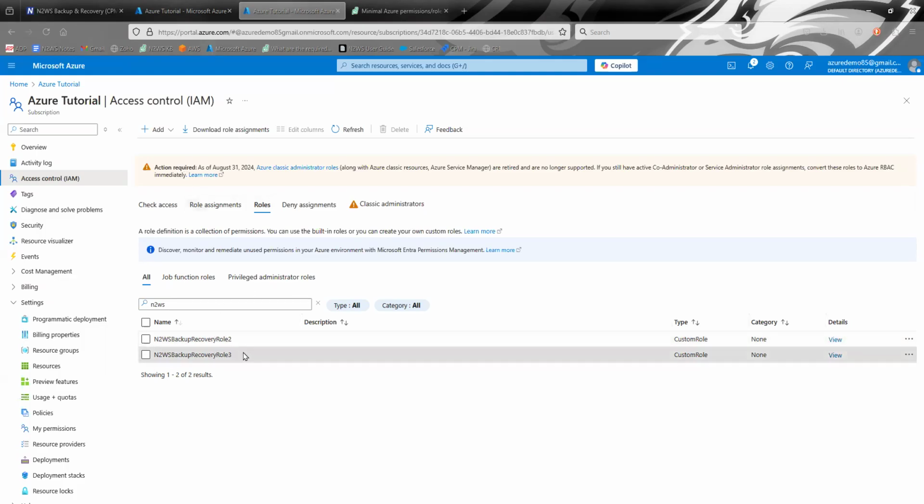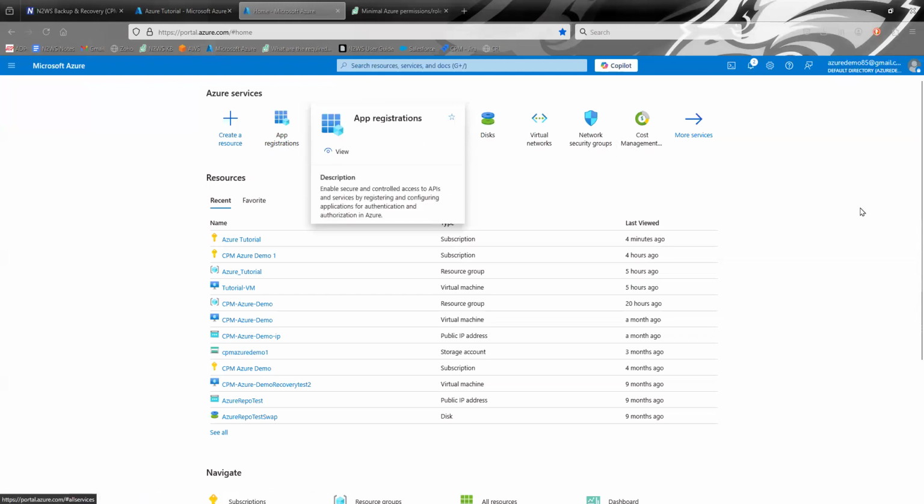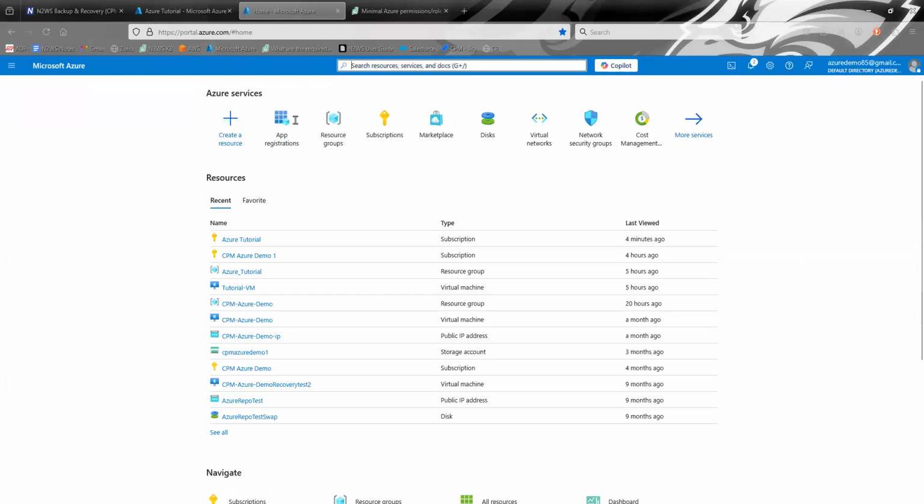So now what we need to do is register the app. I'm going to come back to home and select app registrations. It may not show up here for you. You can just do a search for it here, but I'm going to select it from here.